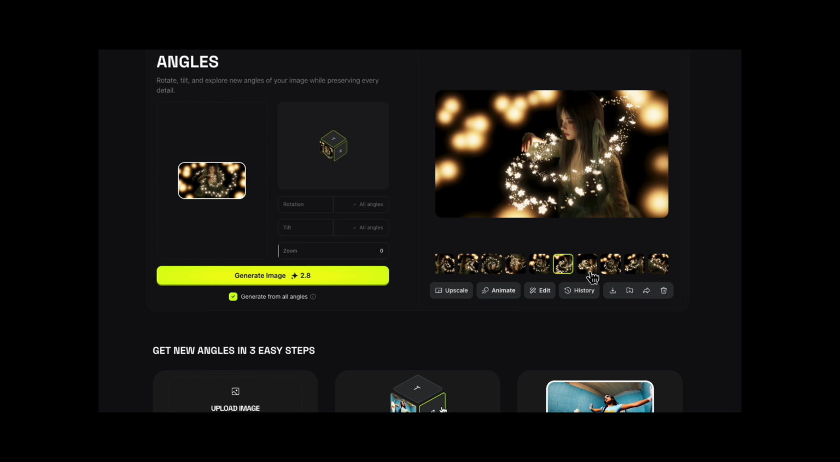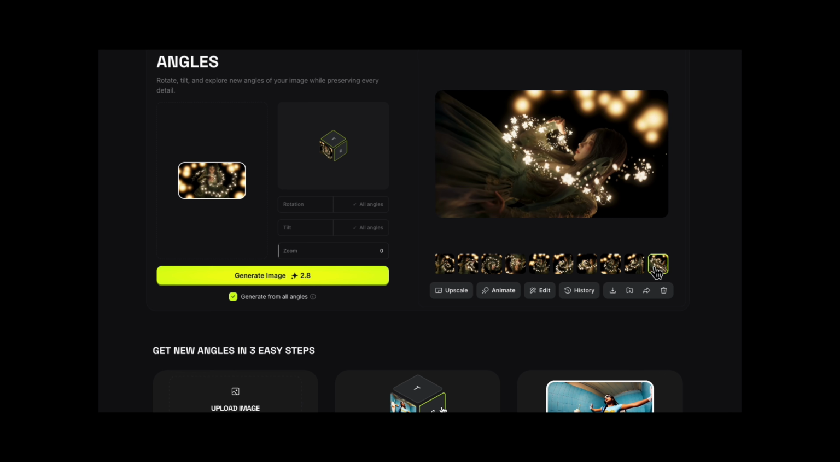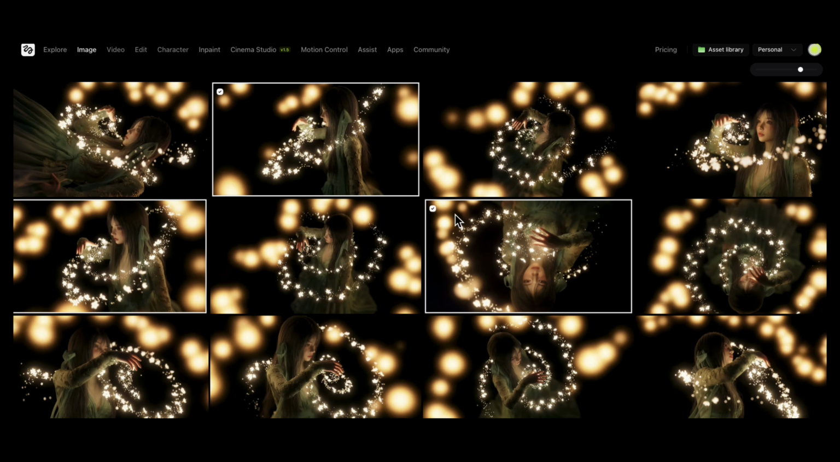But if you want to move fast, like I do, just generate a batch of 9 angles at once and pick your favorite. The images from different angles are saved in your Images tab, and you can delete the unwanted ones and download only the ones you need.